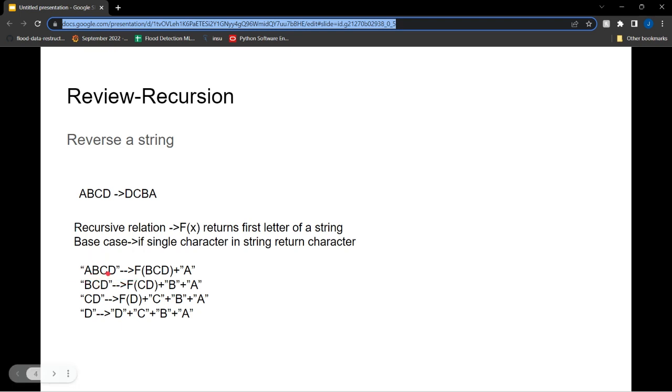Initially the string is A, B, C, D. Let's say I applied my recursive relation on this. I would get the first letter of the string, which is A, and like I showed in the previous diagram, you would apply the recursive relation on the remaining part of the problem. So this is the remaining part of the problem where I applied the same recursive relation, which is get the first letter. I applied the relation on this, I got the letter B, and then on the remaining string I applied the recursive relation. Similarly, this is my current string. I applied the recursive relation on this, so I got the letter C, and then this is the remaining letter.